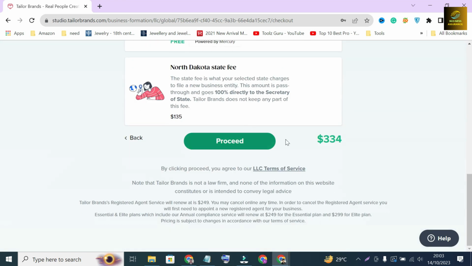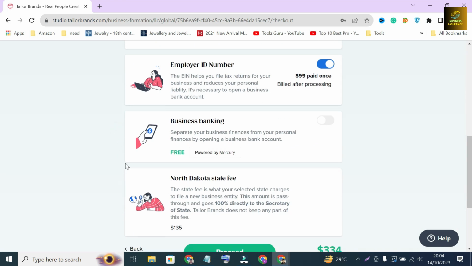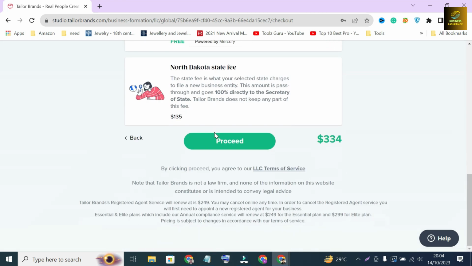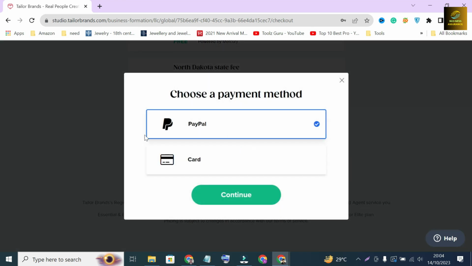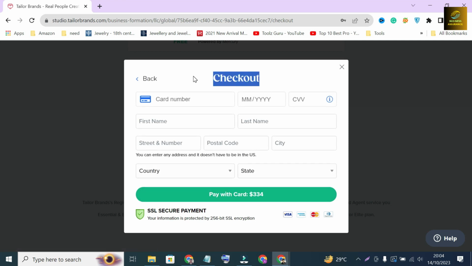After filling this section correctly, it's going to send you to the payment section and will show you your total due amount. It will also show you all the services your package is included with. You can also include or exclude any service you want in this section. After selecting, click on the Proceed button and it will ask for your card number. Once you are done with the payment, they will start processing your order and you will receive your LLC within 2 weeks. So for just $334 in total, you can register your own LLC in North Dakota today.